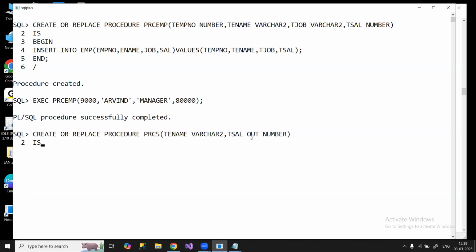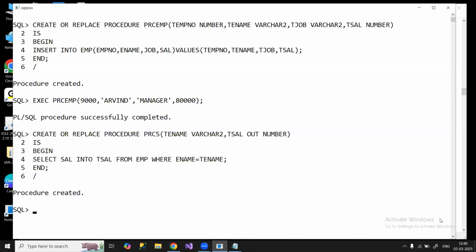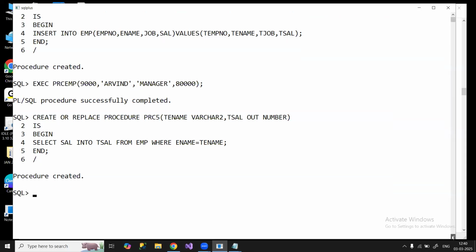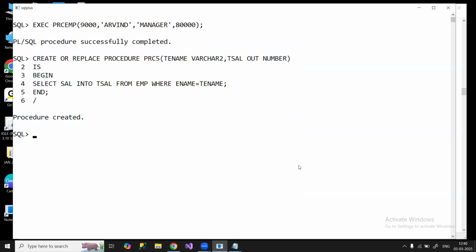After this, I'll say BEGIN, then SELECT sal INTO T_sal, where T_sal is the output parameter, FROM EMP WHERE ename = T_ename. So T_ename is the input parameter. No need to write IN. It is an input parameter only. Then END. So the procedure is created.